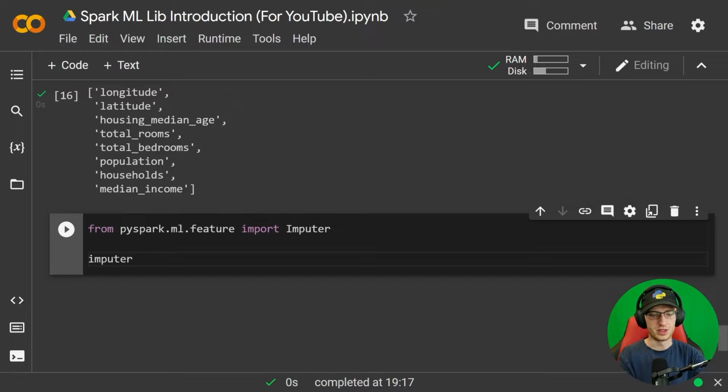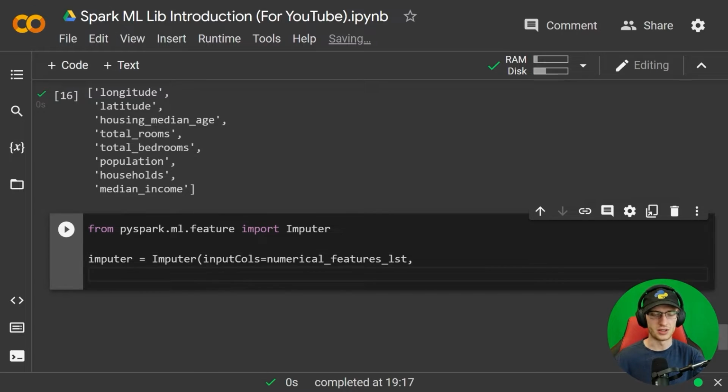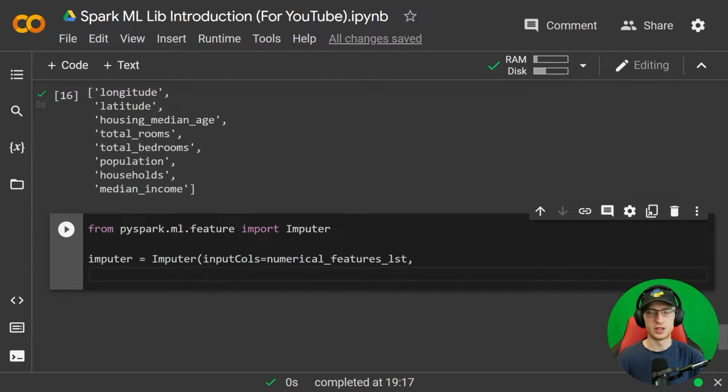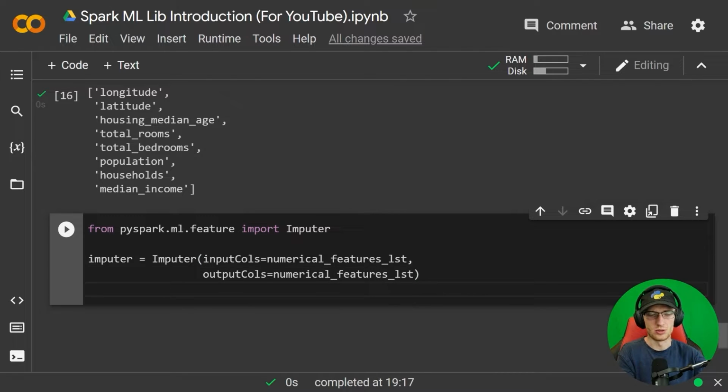And imputer is equal to Imputer, where we specify that the inputCols is equal to the numerical features list. And that makes sense because we're saying our inputCols is going to be a list of column names, and that list of column names is just going to be all of those continuous variables. Those are all the ones that we want to try and impute if we have to. And then outputCols is also equal to numerical features list, because basically what this would be doing is adding columns to the data frame, except we're happy with just totally overwriting them because we're just imputing the values. So that makes sense to overwrite the column names.